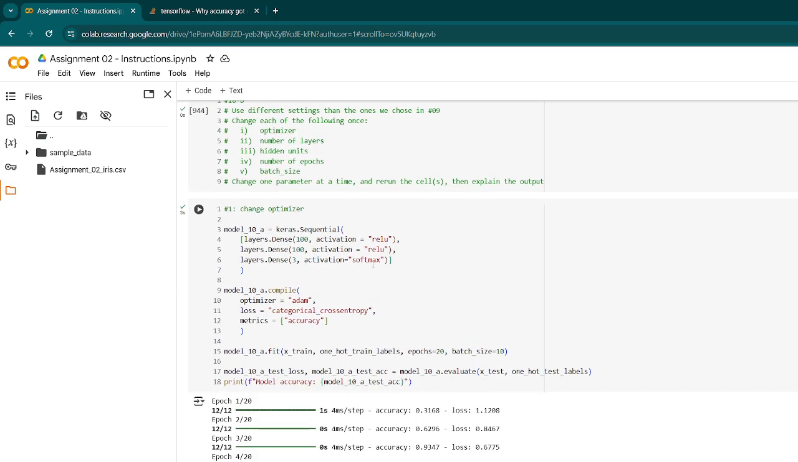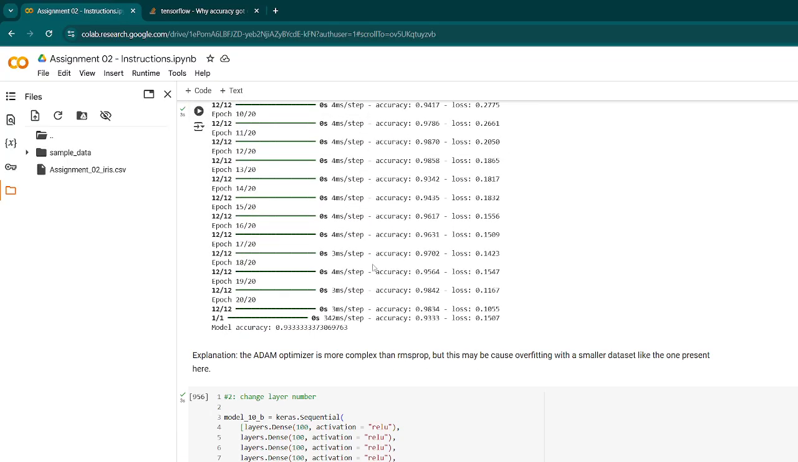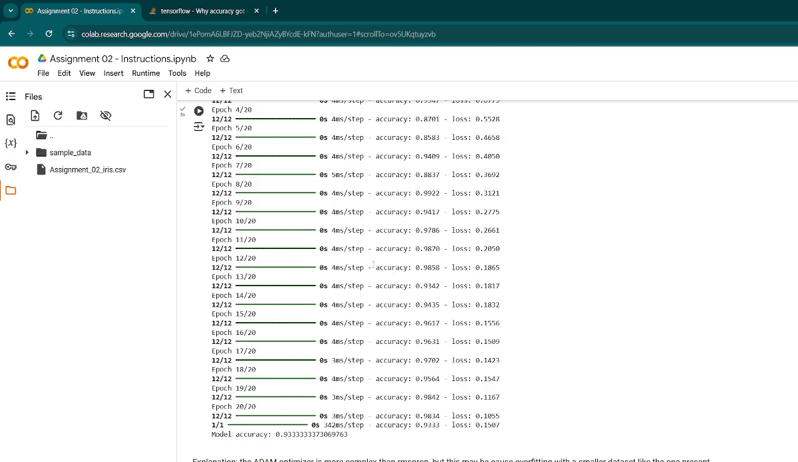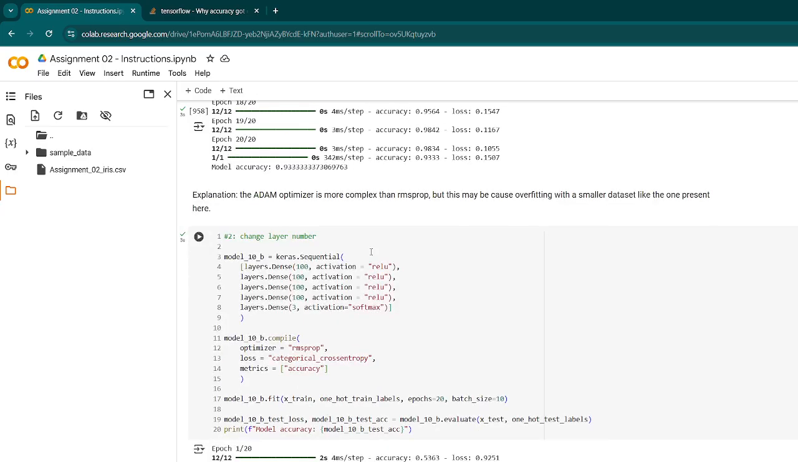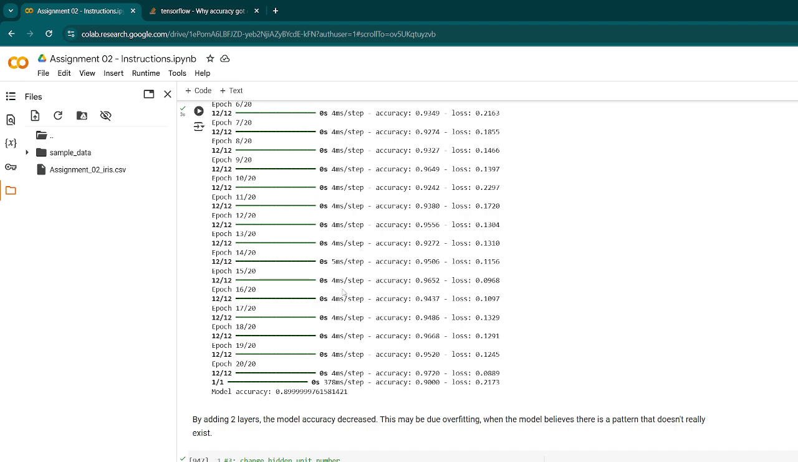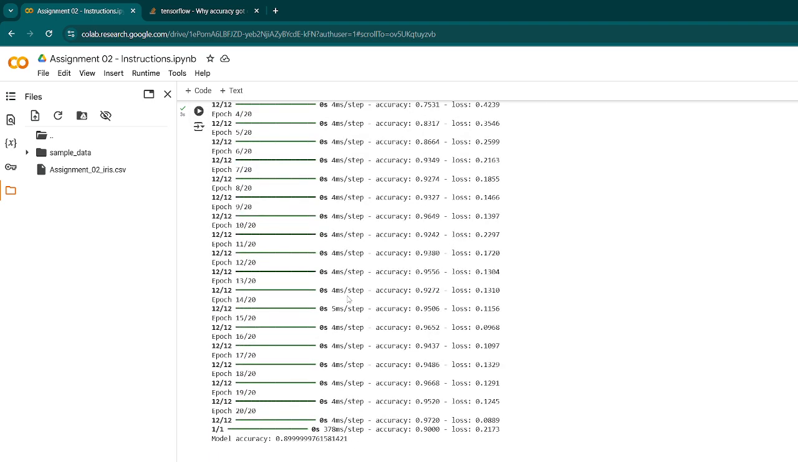So if we take a look at the optimizer, we can see that on using Adam, we actually decrease our accuracy. And that's because the Adam optimizer is more complex than RMS prop, but for simpler data sets, it may lead to overfitting, as it quickly moves down the loss gradient a lot faster than RMS prop. If we change the layer number, so here we went from 2 layers to 4 layers, we can see that the accuracy decreased as well. So that's because the model may be picking up on patterns that aren't actually there, leading to overfitting.